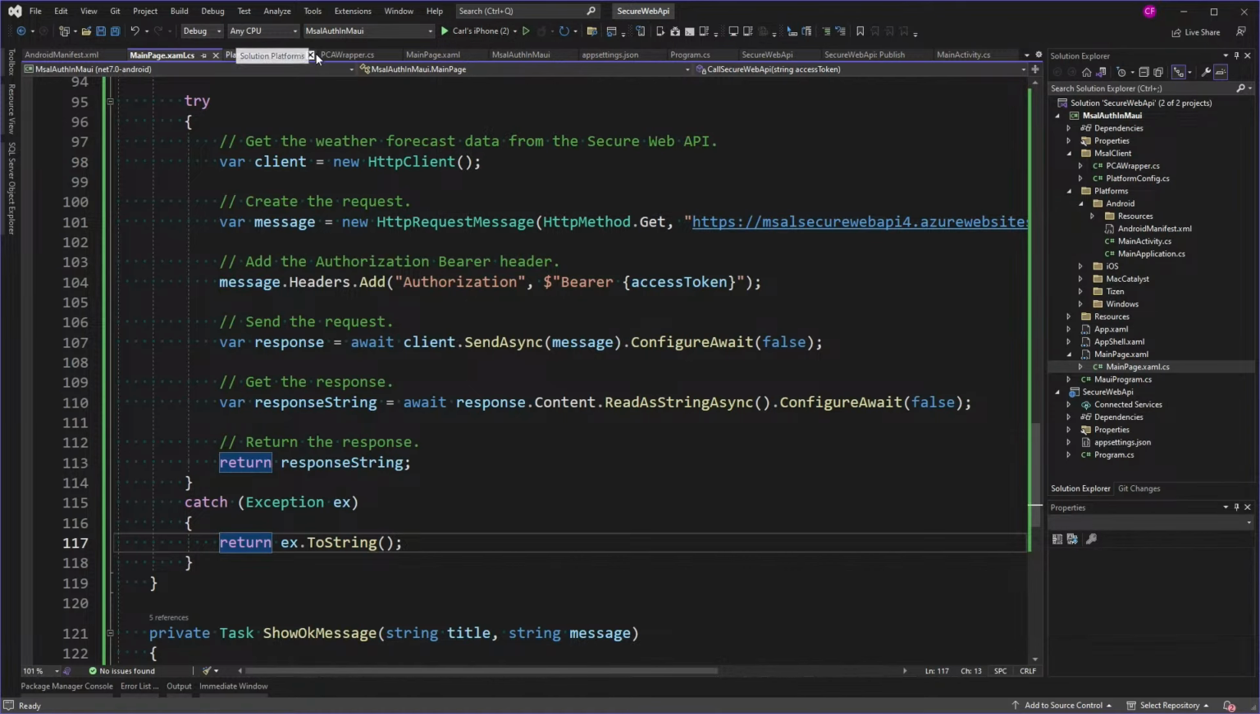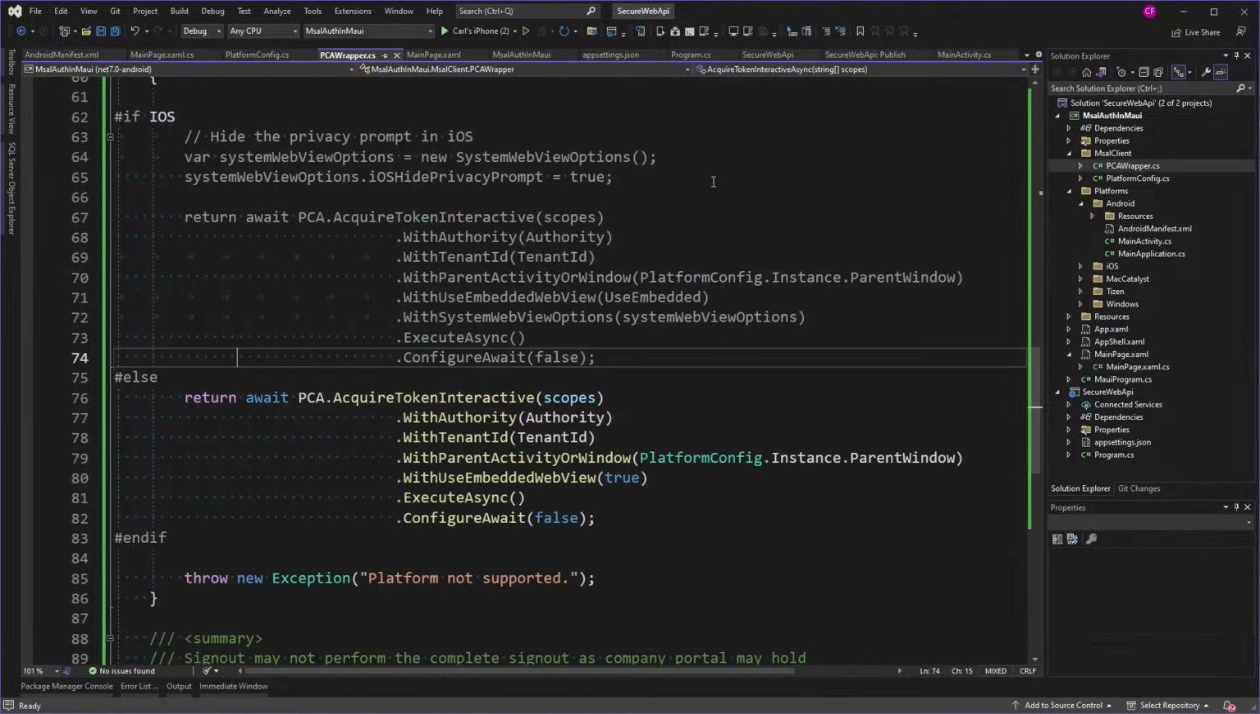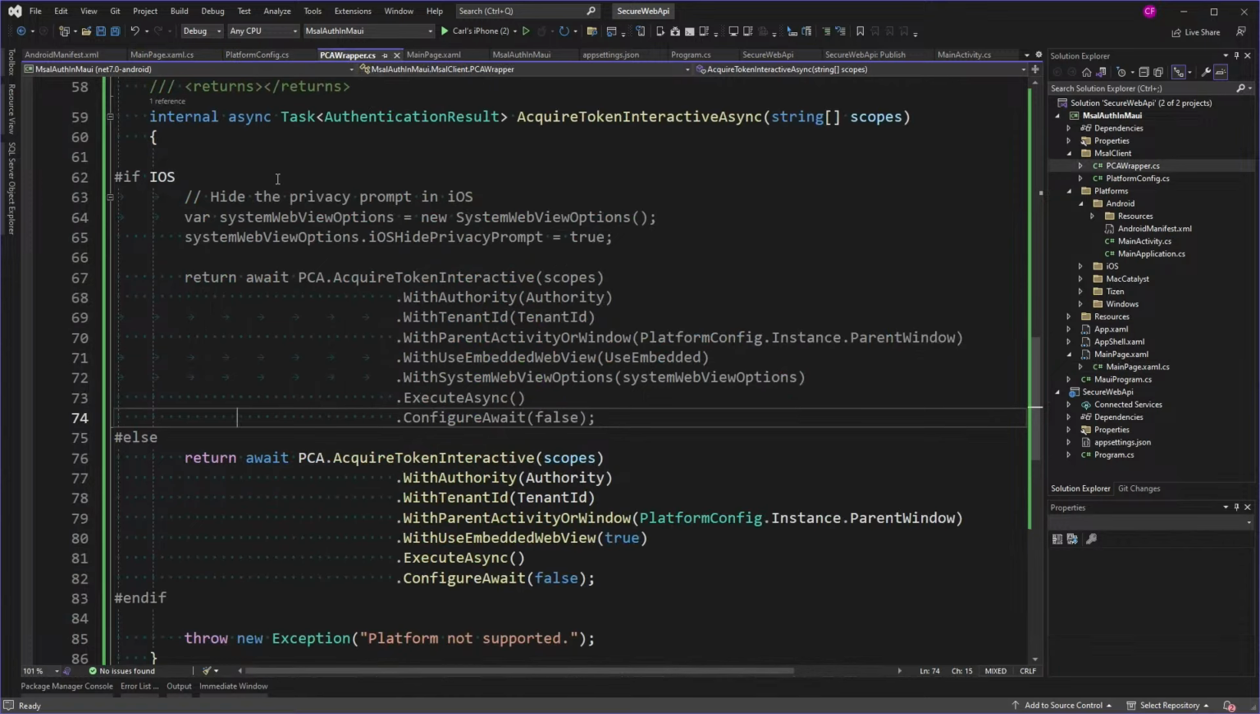All right, so first of all, let's go back to PCA Wrapper. And I want to show you that we've done something a little bit different if we're running on iOS from Android and Windows. In iOS, we're going to hide the privacy prompt. And if you don't do this, then you're going to get a pop-up dialog, and it's going to be kind of a pain. So we can basically just get rid of that. But it's an iOS-specific thing.